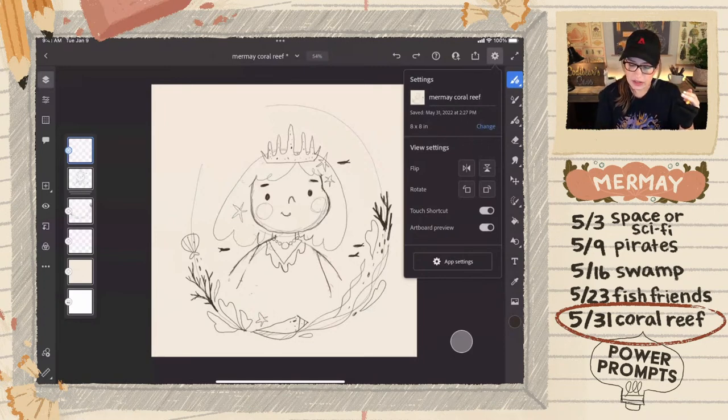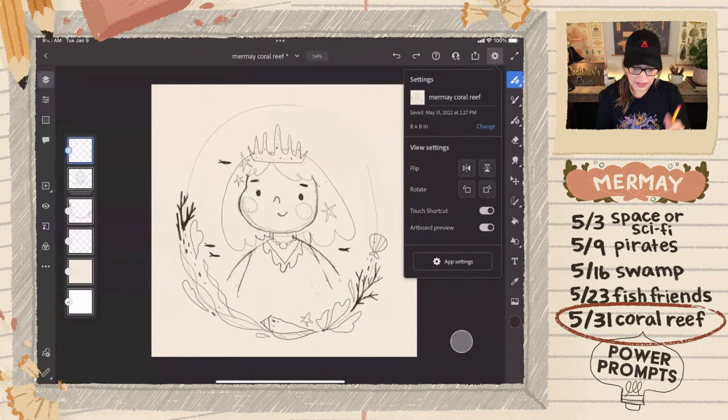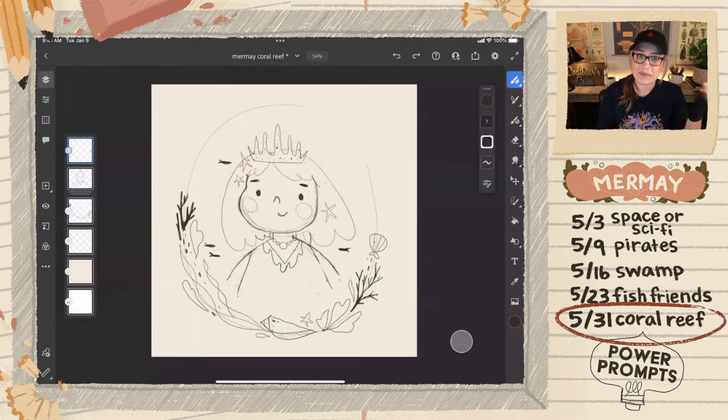On Fresco, all you have to do is click the little gear icon, and then you can just do flip horizontally. And as I can see, my work is very skewed. It looks like it's leaning over. So in Fresco, we don't have the distort tool yet. I think they're working on free transform tools. However, we do have the Liquify tool.